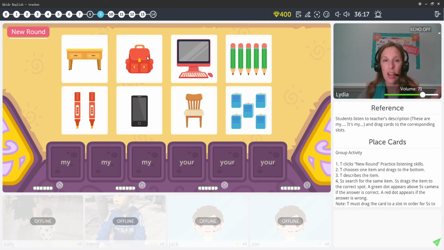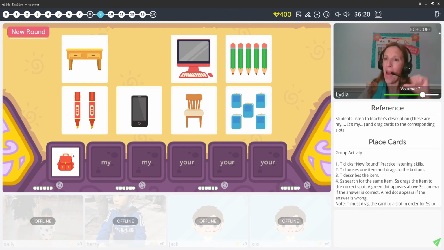Does that make sense? So I say, that's my, and we're teaching my and your, so I go like this whenever I say my, and I go like this when I say your. That's my red school bag. And then that's when the child clicks on theirs, the red school bag, and they drag it to the my box. If for some reason you have a kid that's not doing it correctly or is lost, you can click on the hint button and just keep saying, that's my red school bag.